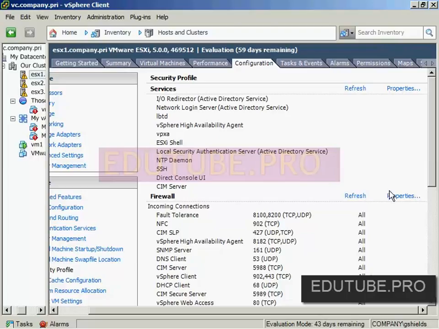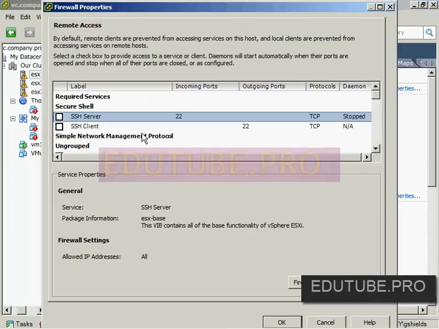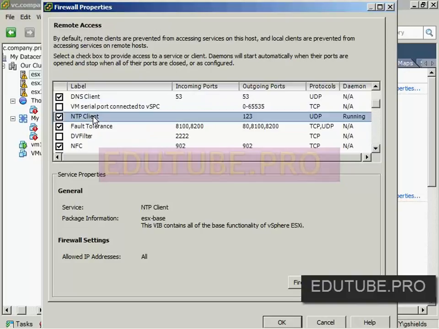Same thing with firewall ports down here. If I click Properties, you'll see that there are a number of different required services and then optional services down below that define the different services, and then also the ports, both incoming and outgoing, and the protocols that are associated with those services. So if I click down here, for example, the NTP client service requires outbound protocol UDP 123, and so that port is currently up and running.